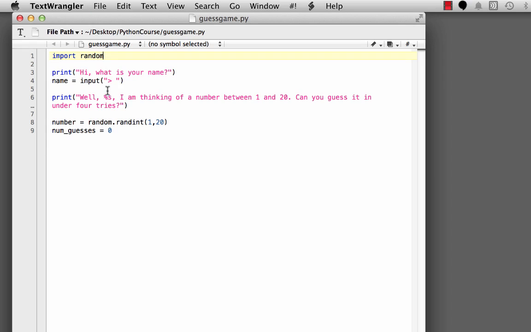So far, we can get the name, we can insert the name into the string, we generate a random number, and we set the number of guesses equal to 0. As long as the user hasn't taken 4 guesses, we want this program to keep running. So we are going to use a while loop. We'll say while num_guesses is less than 4, do this block of code.